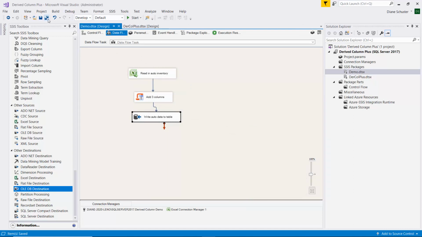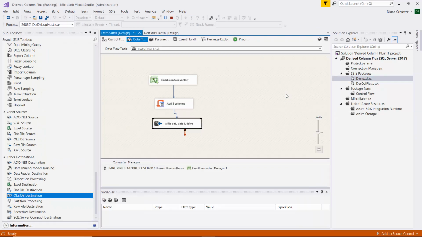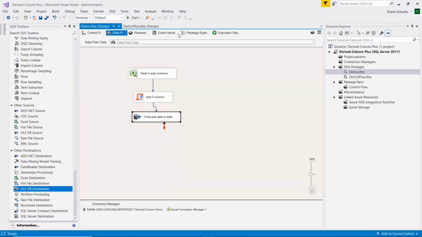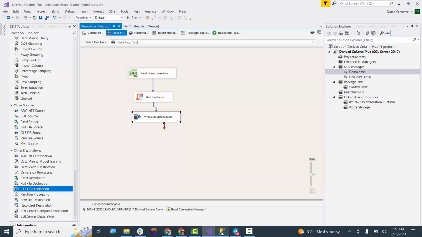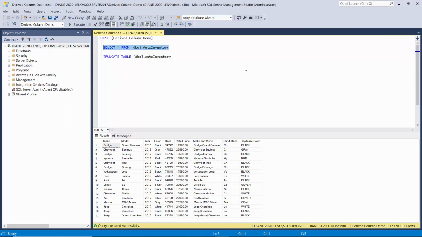And now I'll save the package and execute it. And it was successful. It wrote 17 rows. So we'll go over to Management Studio and we'll check out the table here. There you can see we have all 6 of the original columns as well as the 3 new columns we added, as well as all 17 rows.